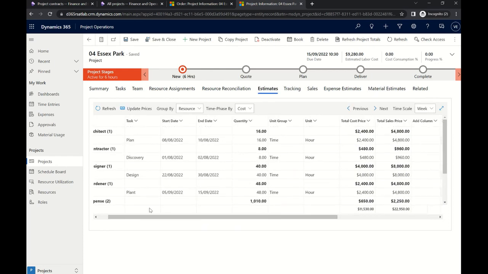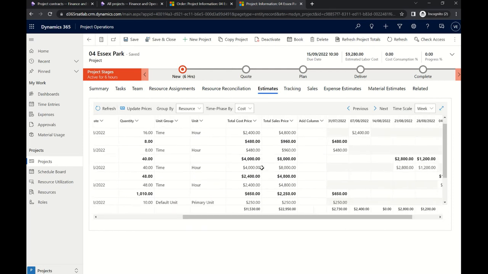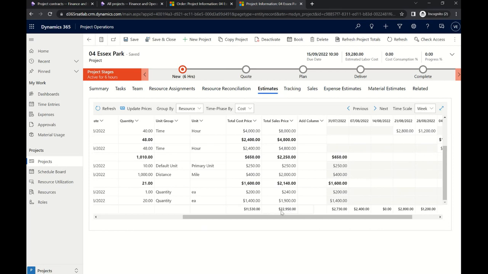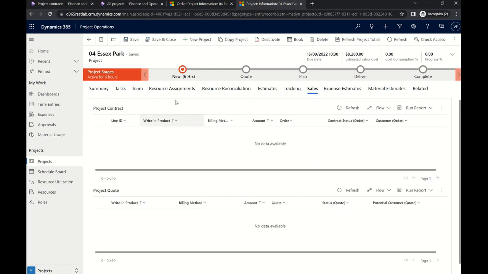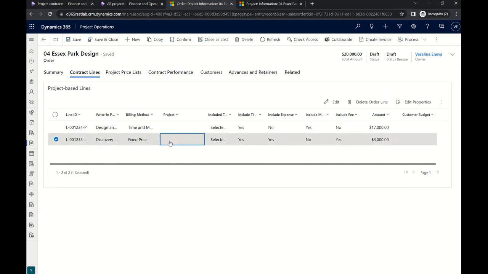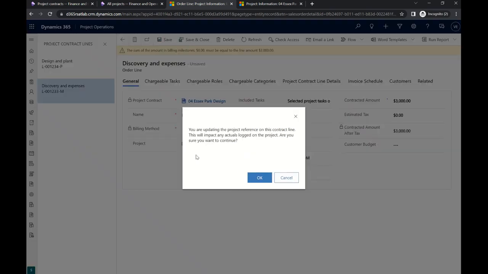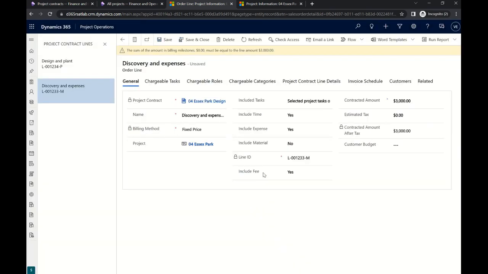And here's the overall. We saw that our total cost is around 11.5, and our total sales will be 23, which is a little bit more than we initially discussed with the client. So far, we don't have any link to the contract, but we're going to rectify it in just a second. So we're opening the contract line, and here, as you can see, there is no project. But through the project field, we can link it with the project we just created.